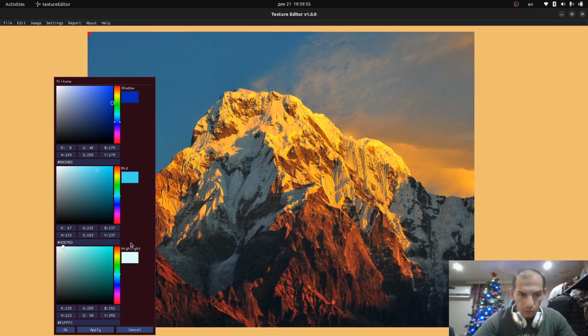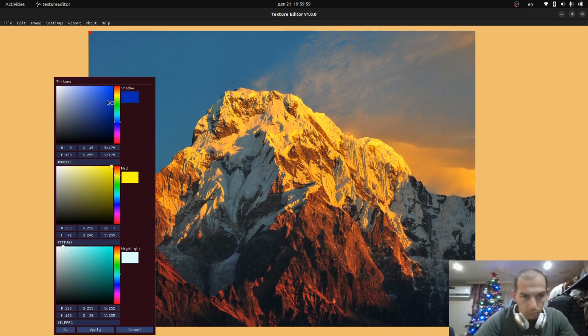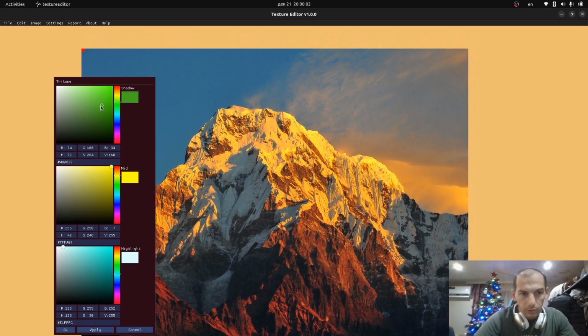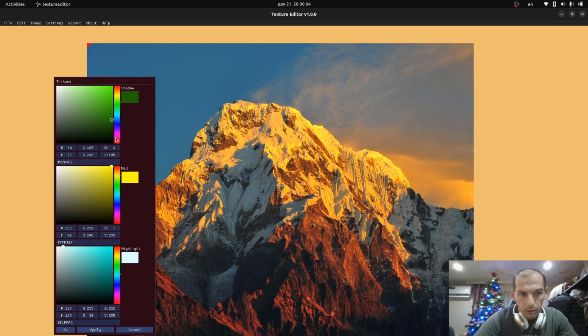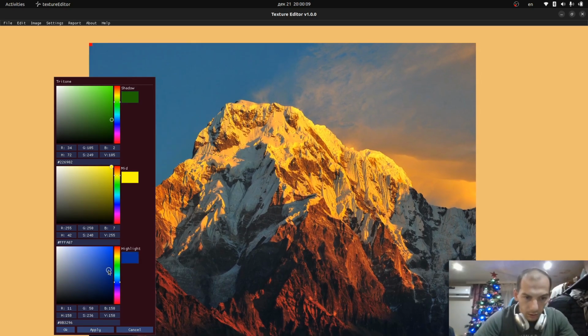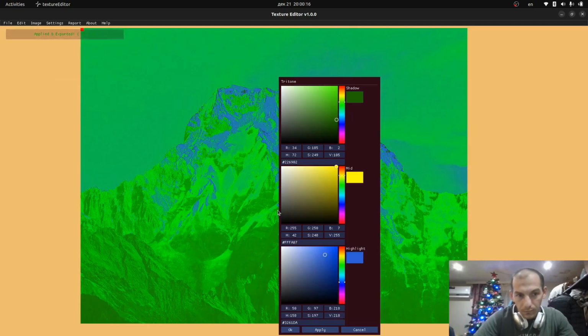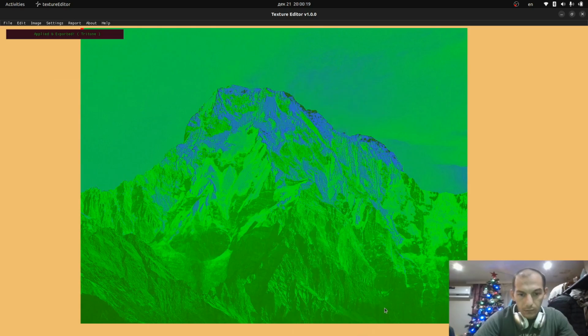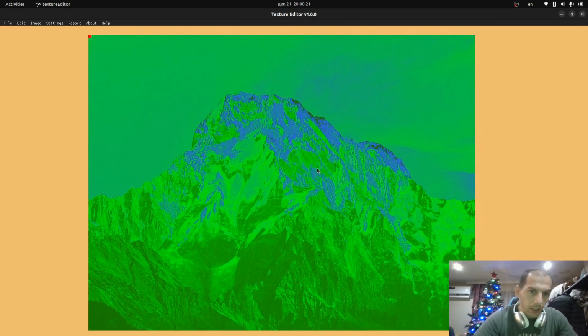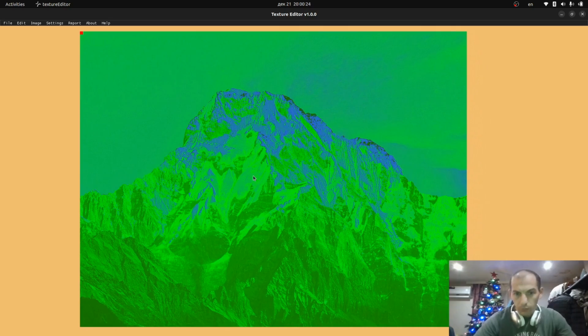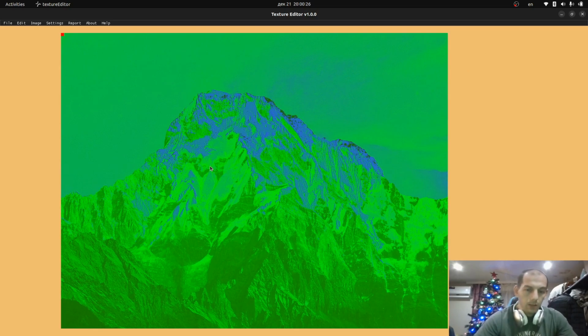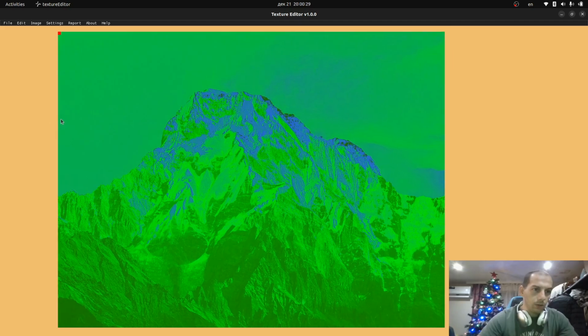So let's try with yellow, mid green for shadow, dark green, and the highlight something like this. Let's see. Oh, you can play around and test for yourself to see the different effects of duotone and tritone.